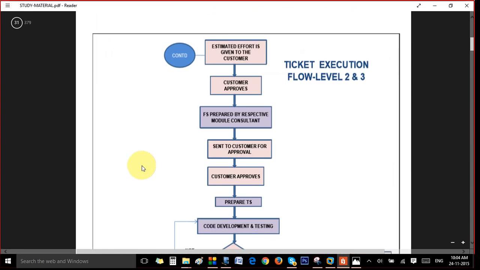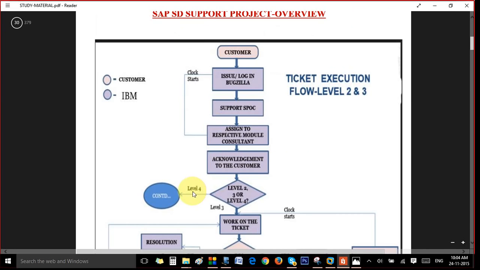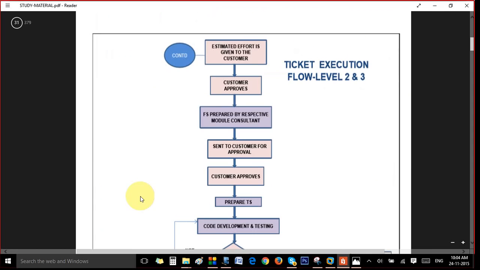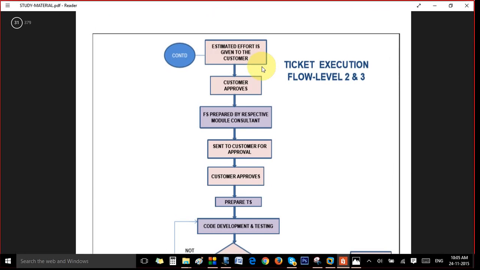Next, coming to the level 4 ticket. Here what we will do is estimate the efforts and give them to the customer, the efforts to develop the change request or whatever it is. You may face a question in an interview like, what change requests did you handle in your support project? So you need to be prepared with one or two changes that you have done, because they don't know whether it was done in that project.